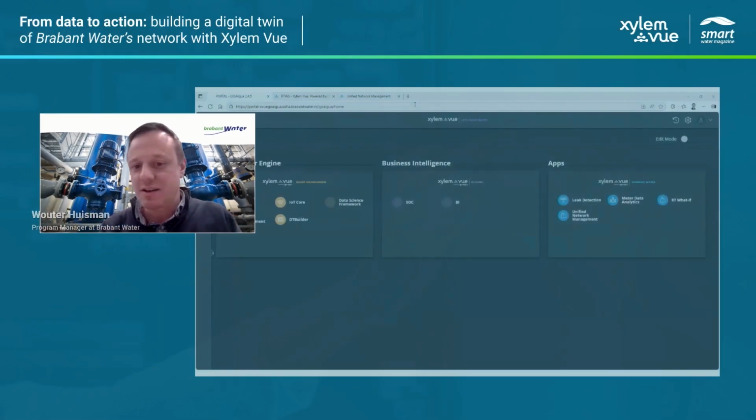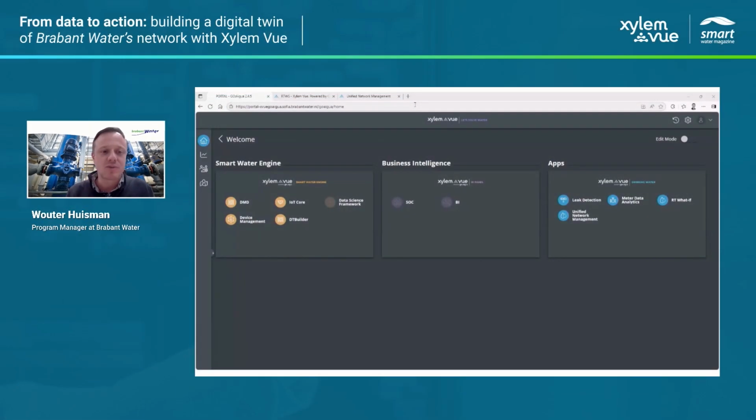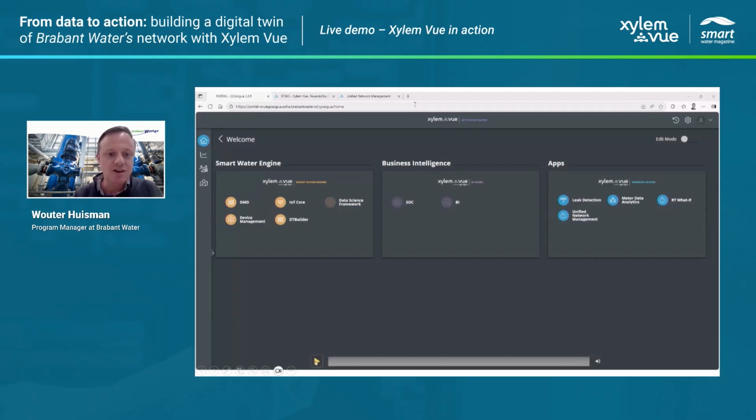And now we will go over to the demo. The demo will take you through the Xylem Vue platform and show some of the modules as Ludo has shown. And we will do some simple simulations here. So now we are in the platform and we'll start the demo.